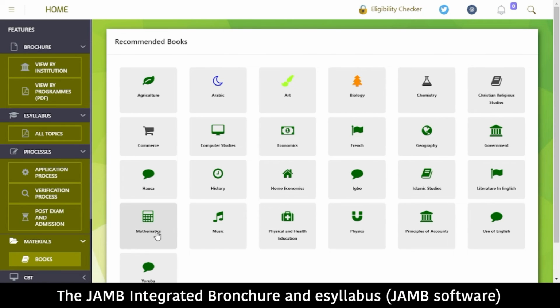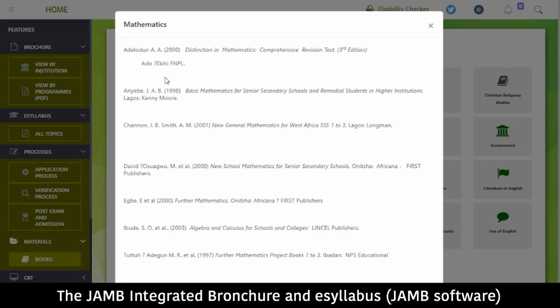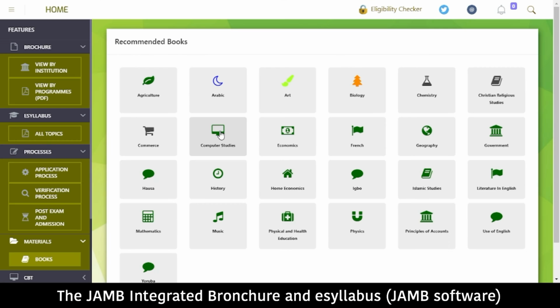So mathematics, what are the selected books? We have Distinction in Mathematics, Comprehensive Revision. We have Basic Mathematics for Senior Secondary School, and so on and so forth. General Mathematics for West African SS1 to SS3, Lagos, Longman, and so on and so forth. These are the materials required for mathematics.